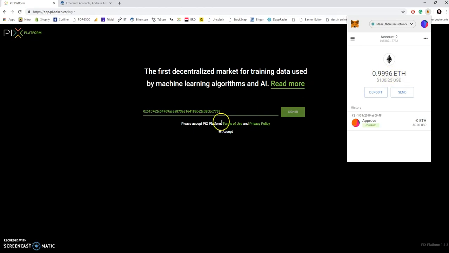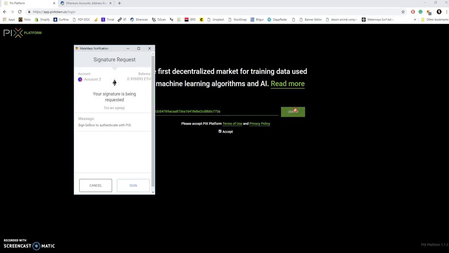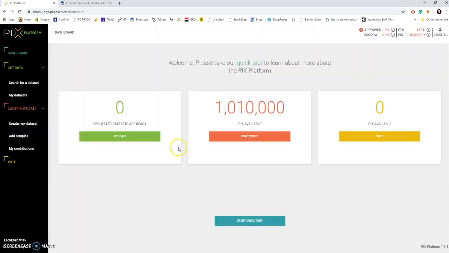I have to accept the terms and conditions and log in. MetaMask is now asking me to sign the message to prove that I have access to the account, which I do. I'm now inside the platform. As you can see, I have 1,010,000 Pix in my wallet.